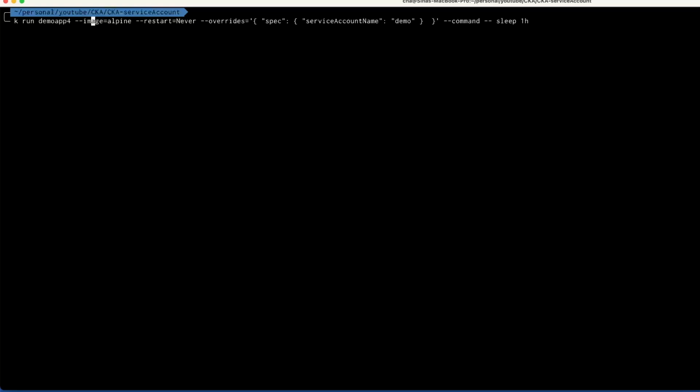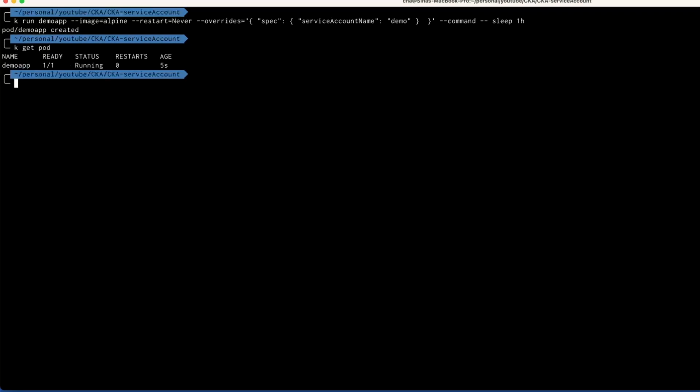Now we use Alpine and run the demo application, for example. We can see, get the pod. Okay, now the demo app is running. If we describe it, we can describe, or it's better to get the pod as a YAML file, like -o yaml.